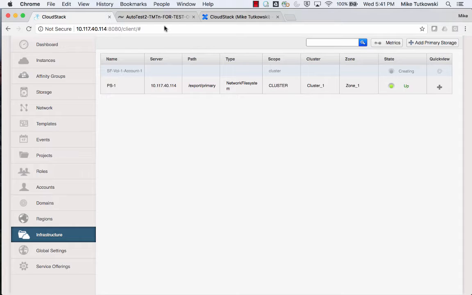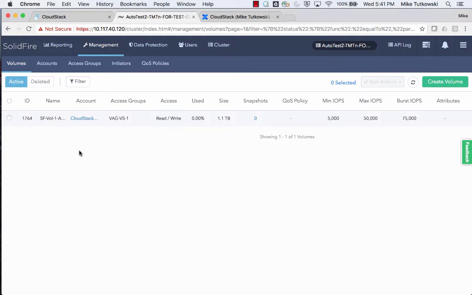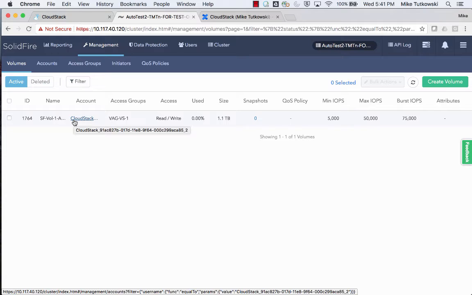Let's just go ahead and check on the progress here by switching over to the SolidFire graphical interface. I'm on the Volumes tab. I'll hit the refresh button. We can see that we do have, I'll hover over it, a volume with the same name as our primary storage. It's in a particular SolidFire account that maps to a CloudStack account. This is all done automatically.